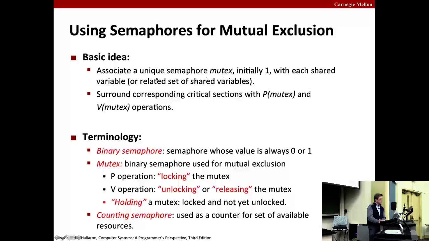We'll associate a unique mutex initialized to 1 for each shared variable in our program. In this case, we have one shared variable that we're concerned about, count. So we'll create one mutex that we'll call mutex. Then you surround the critical section with respect to count with a P, execute the critical section, and then call V.